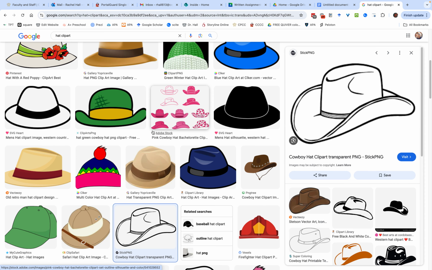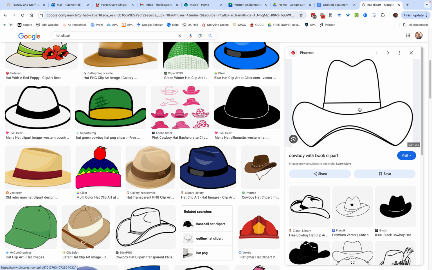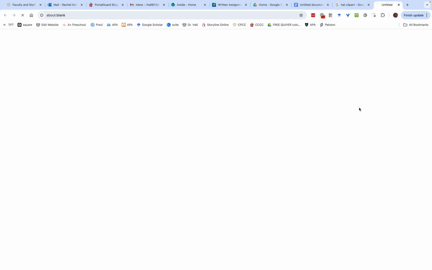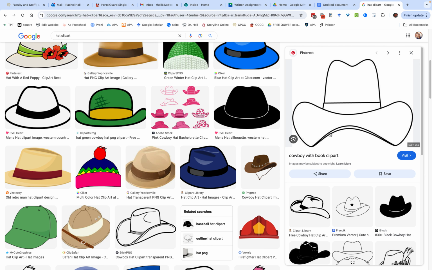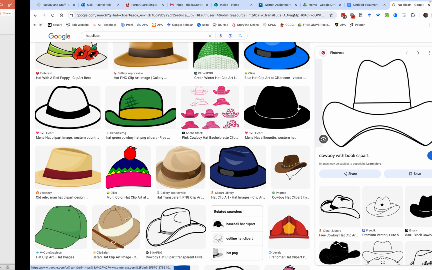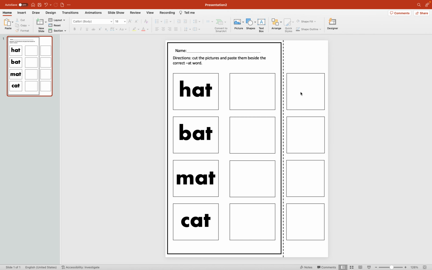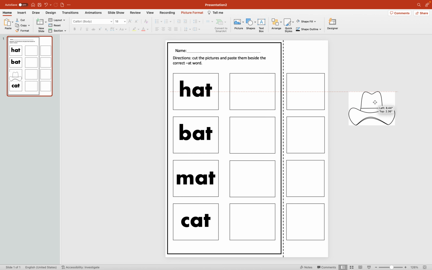It doesn't have any color to it. It's a little bit blurry, so let me click on this one. I like this one better. And that one's even better. So I'm going to right click and copy the image, go back to my PowerPoint and Control V to paste it.